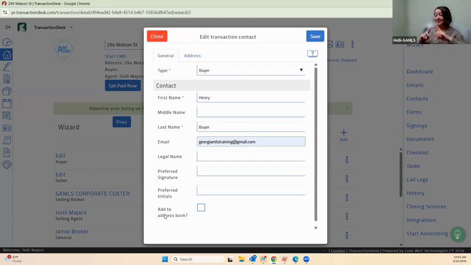If not, if this is a one and done kind of contact, don't add them. That way it's not cluttering up your contact list. This is just going to be within that transaction. As long as you have this transaction within Transaction Desk, you'll still have access to this contact, but they're not in your actual contact list cluttering everything up. So my suggestion is if you don't think you're going to use them again, don't add them to the address book. Just leave that alone.